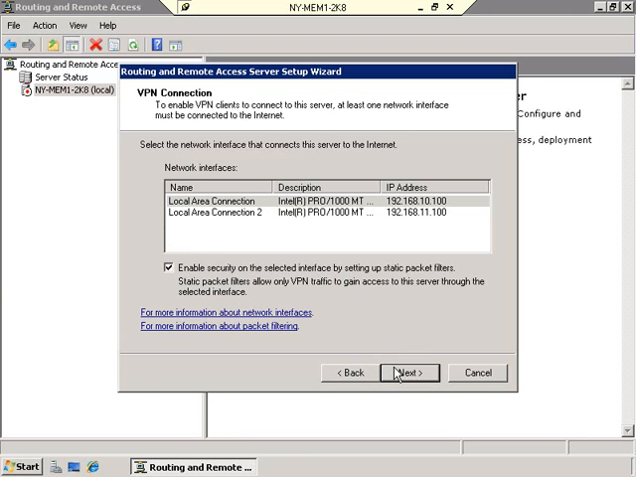Now, one thing that I'm going to show you right here that changes right away is this checkbox. Enable security on the selected interface by setting up static packet filters. And it says right here that these filters will only allow VPN traffic to gain access to the server through this interface. Now, be careful when you're doing this, especially if you're doing it via a remote desktop connection, because this one will actually kill the connection. And that was part of why I gave you that heads up early on in the video. So we're going to clear this checkbox. We know what it does, but we're going to go ahead and clear that for right now.